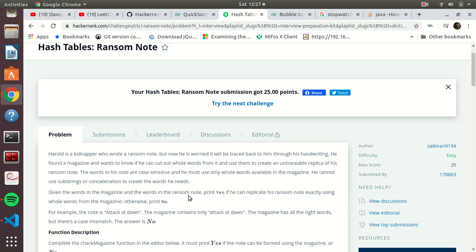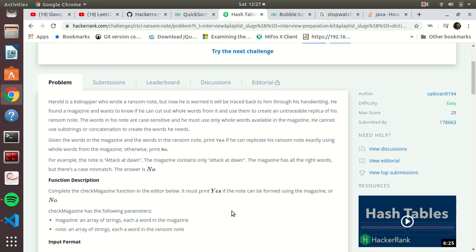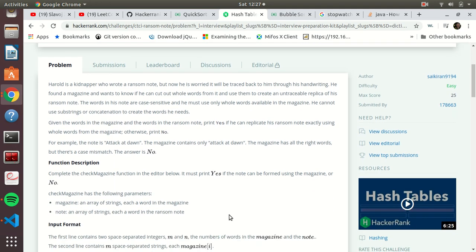Okay guys, right now I'm going to show you how to solve the HackerRank exercise about hash tables, a Ransom Note. Basically the problem states that Harold is a kidnapper who is writing a ransom note but is worrying about getting traced because of the handwriting.